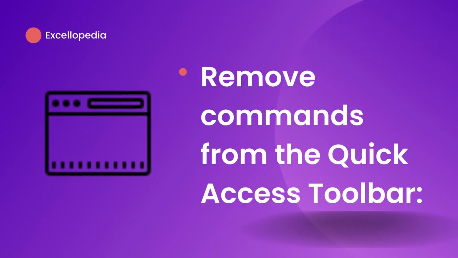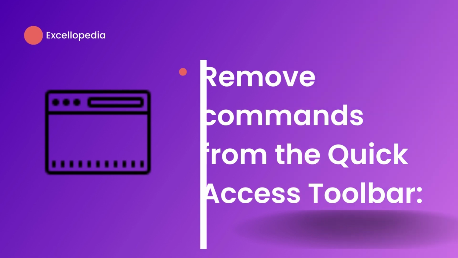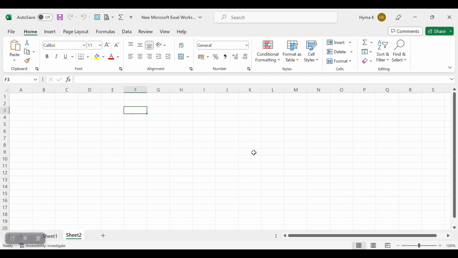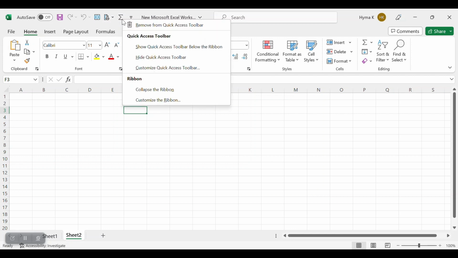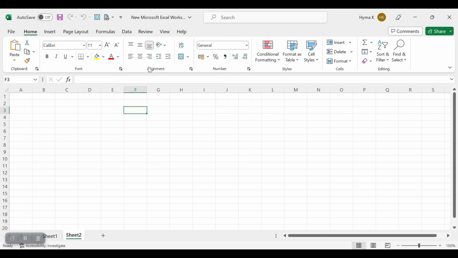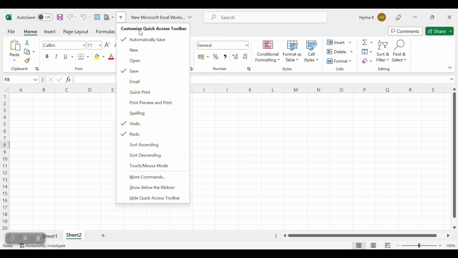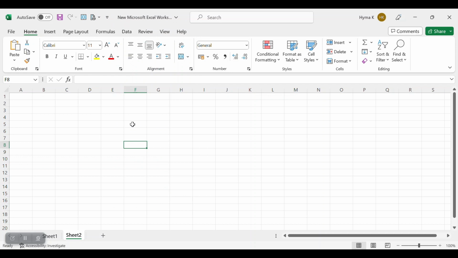The Quick Access Toolbar is a powerful tool that offers quick access to your favorite commands. However, as your needs change, you may find it necessary to remove certain commands from the toolbar to maintain a clean and efficient workspace. Let me show you how easy it is to remove commands from the Quick Access Toolbar. Whenever you want to remove the command from the toolbar, just right-click on the command and select Remove from Quick Access Toolbar from the options. Another way is just by unselecting the available commands from the drop-down list. You can also remove the commands using More Commands option.